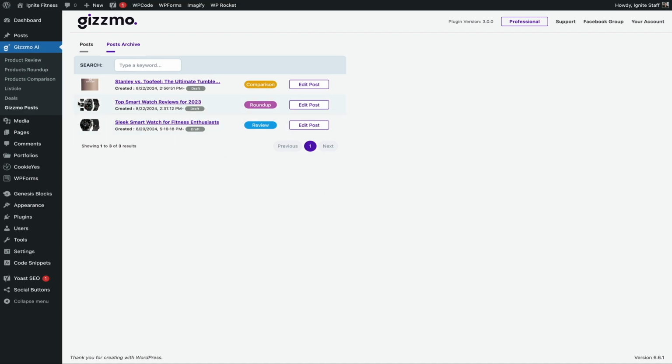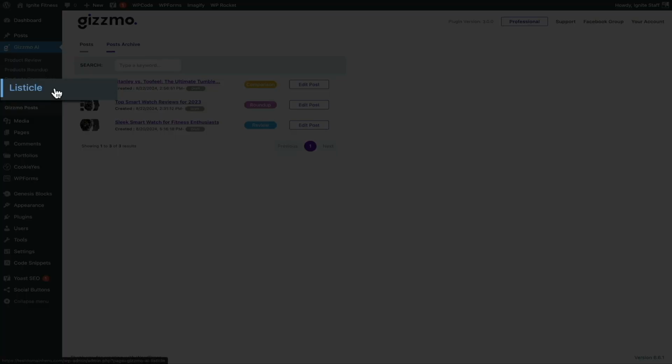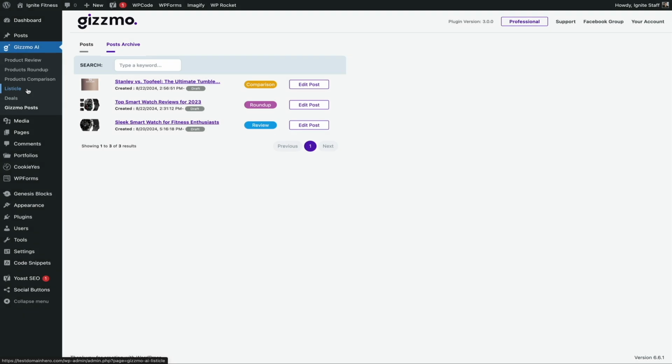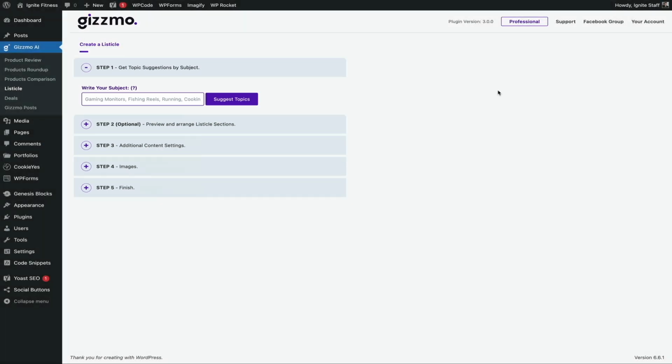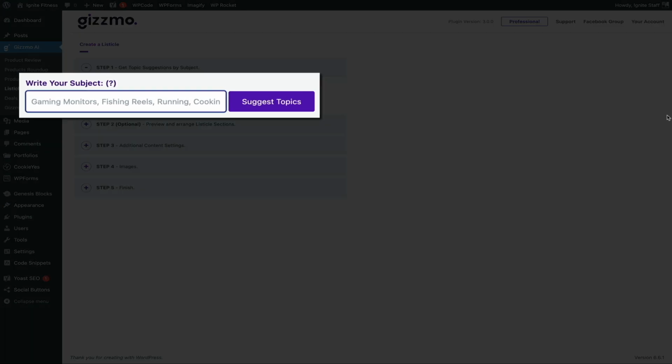So, to create a listicle, click on that menu item in the sidebar, and then you'll be presented with 5 steps. The first is to get your topic. And Gizzmo has this cool feature where you could type in some subjects and it'll generate some topics for you. Choosing the right subject is key to creating an engaging listicle. It sets the tone and direction for your content, ensuring that it resonates with your intended audience. So try to pick a subject that's both specific and relevant to your readers. A well-defined theme ensures your listicle is focused and informative.